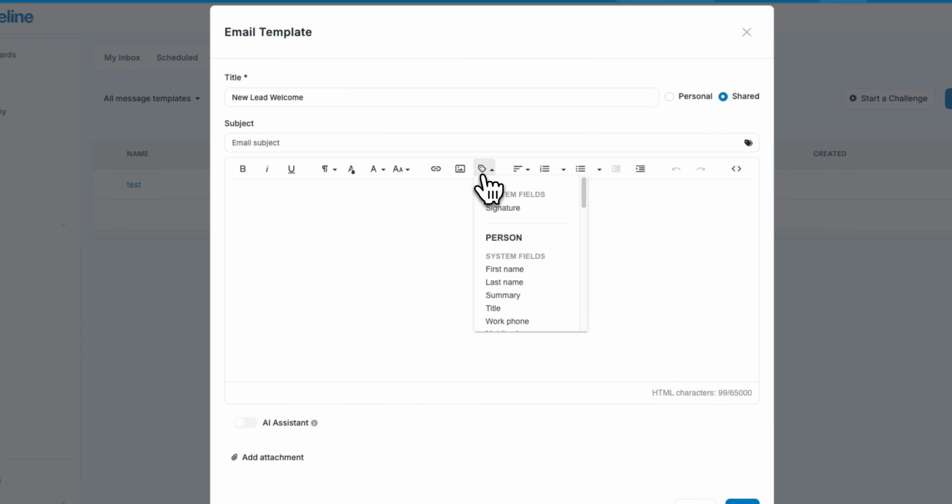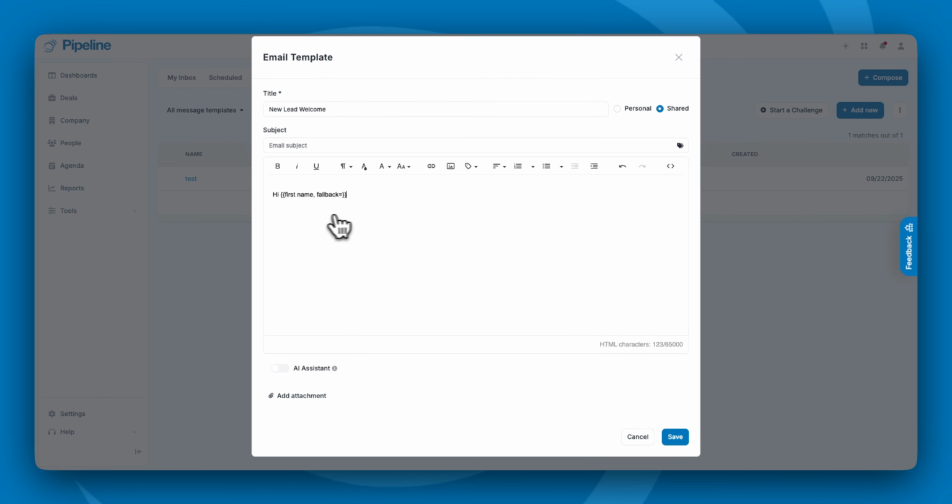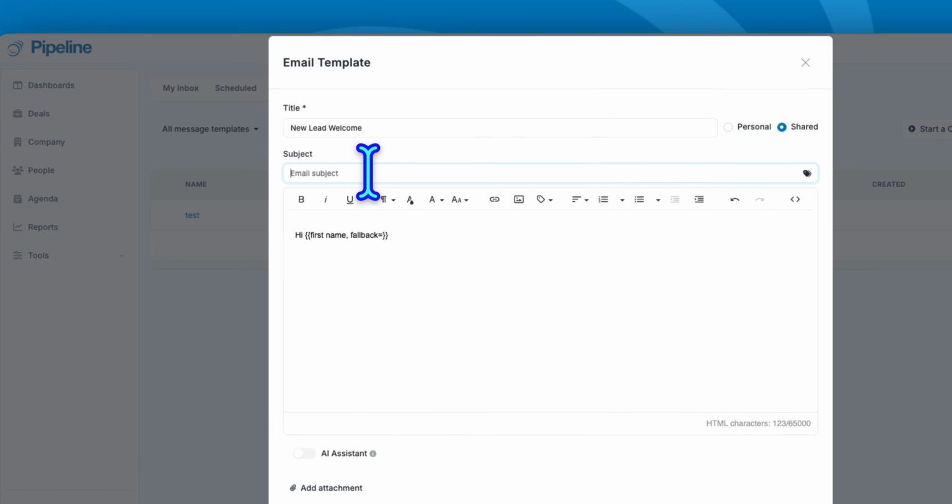Tags, merge tags. If I were to type in hi, and I put in a merge tag, and I want it to say, hi Gretchen, if it's going to be sent to me. If I'm sending it to Bob, I want it to say, hi Bob. It keeps things very personal. In the subject line, you could do that as well.